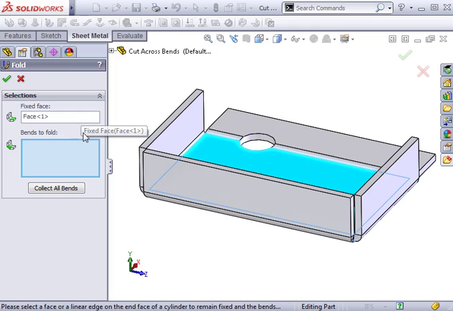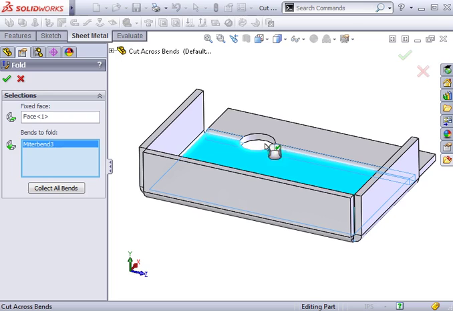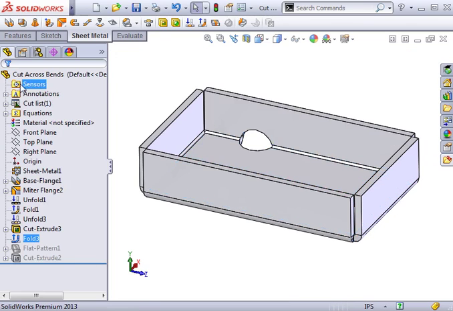All I have to do now is select the bends to refold, or click the Collect All Bends button to add the bends to the list. With the bends selected, I'll click the green check. You can see that the cut appears above the Flat Pattern feature in the Feature Manager tree, and it wraps around the bend as you would expect.